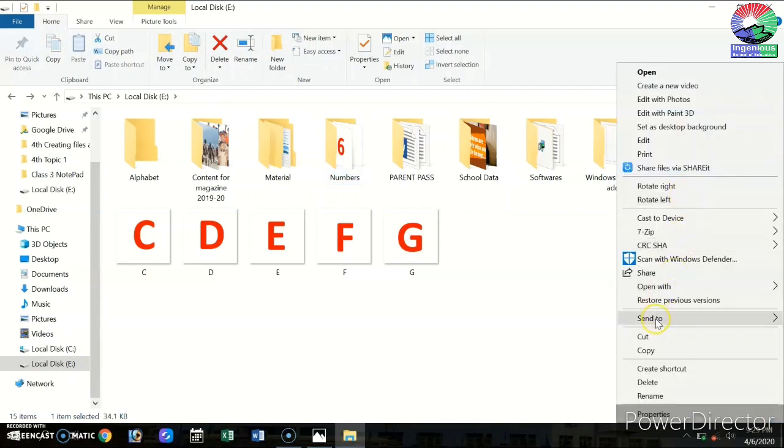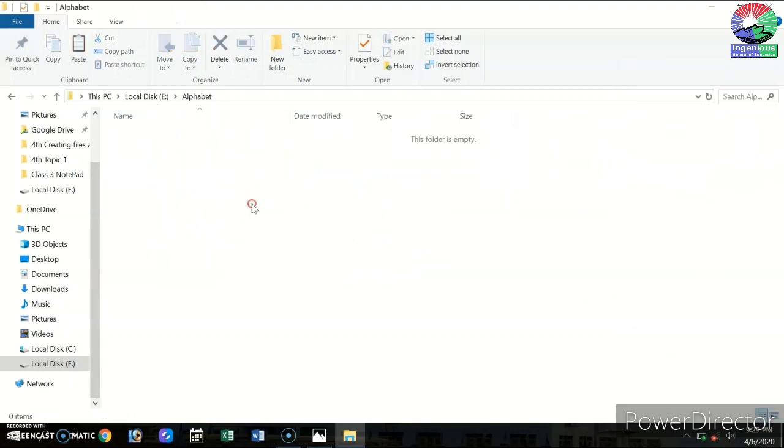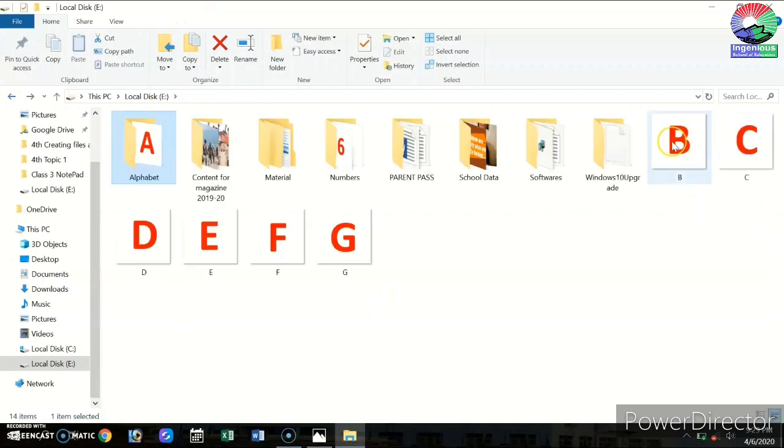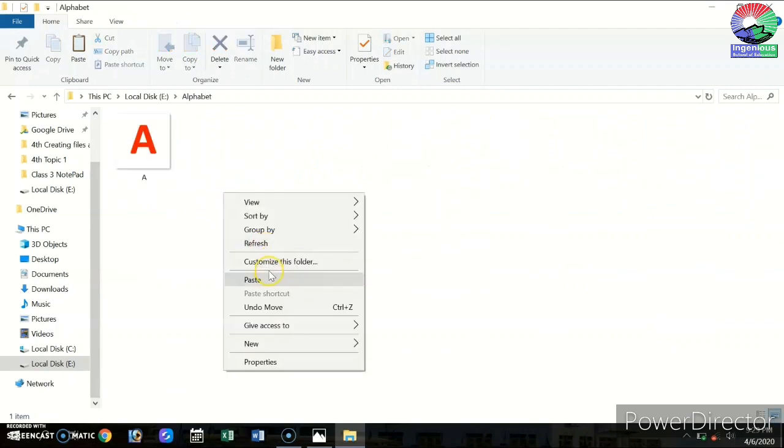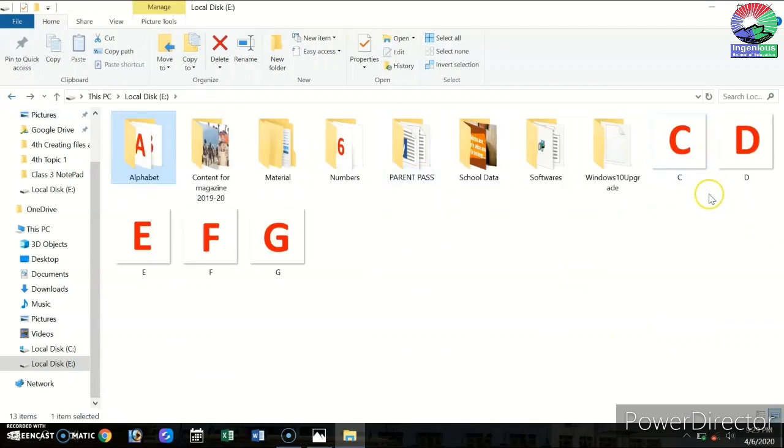First we will cut it from this location and paste it in the alphabet folder. Paste it here. Cut it from here and paste it here. So I'm moving these images from here to the folder. Now let's do drag and drop over here.